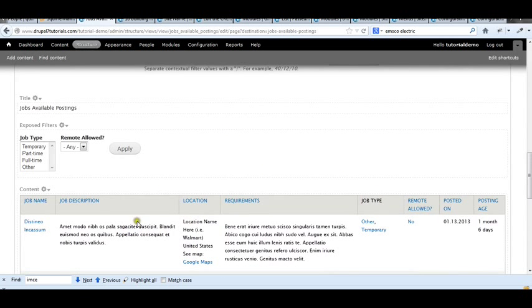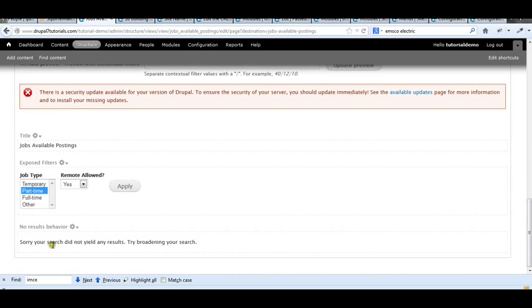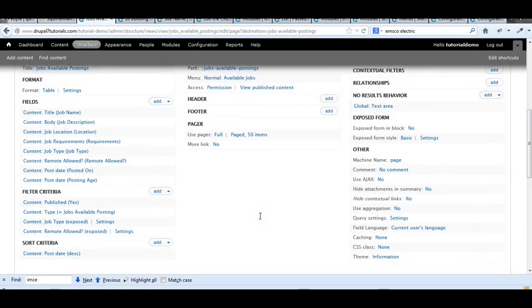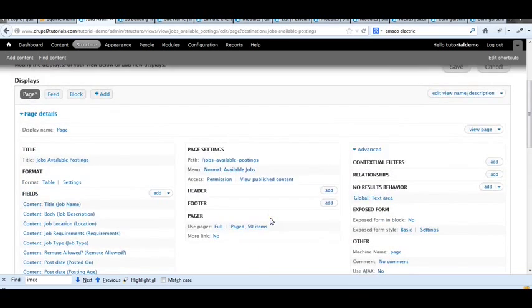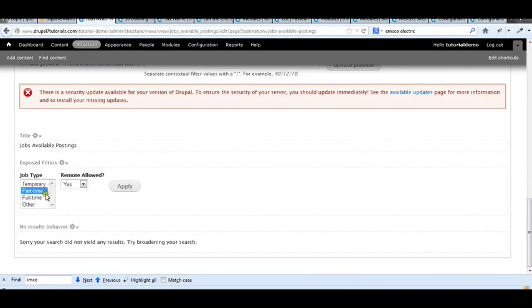Okay, and here's our view again. It ignored my filter, so let's try it again. I'm purposely asking for something I know doesn't exist, and now I have, "Sorry, your search did not yield any results. Try broadening your search." This is a little more meaningful for our user if they happen to use filters that produce no results because there's nothing in the database that meets that criteria.